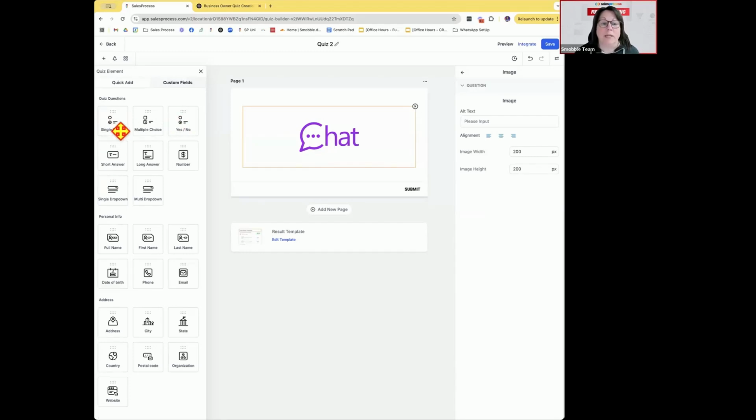Over here in the quiz builder, you have single choice, multiple choice, radio button, yes or no, short answer, long answer, number, dollar sign, single drop down and multiple drop down. I'm going to tell you right now, you want to keep your answers using either a single drop down or a single choice, because otherwise it complicates things. If they're going to give two answers to one question, that makes it a little bit more complicated. So we're going to keep it simple.